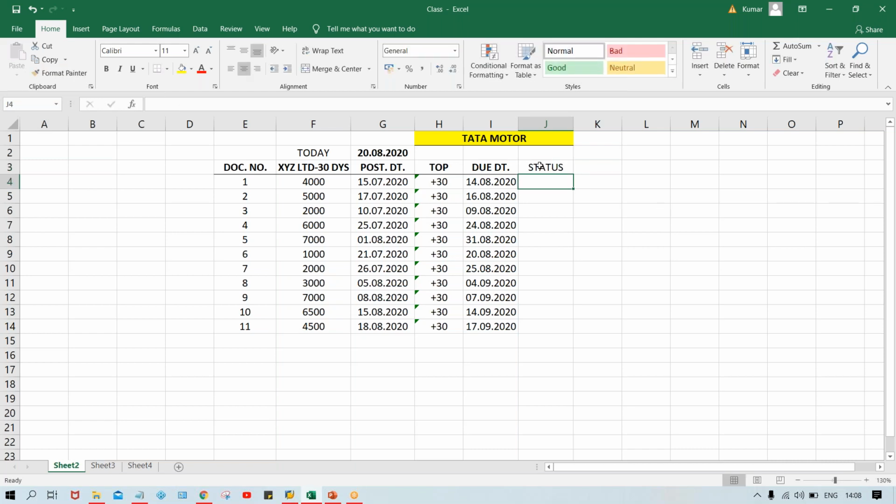Status of invoices. Status means what? I'll tell you. Status means whether it is due or overdue or not due. These three, the entire invoice is going to be segregated in due, overdue, or not due. So look at here, guys. How are you going to calculate whether it is due, overdue, or not due?